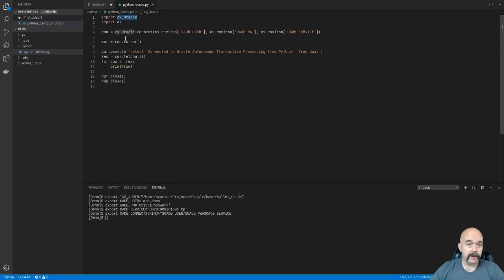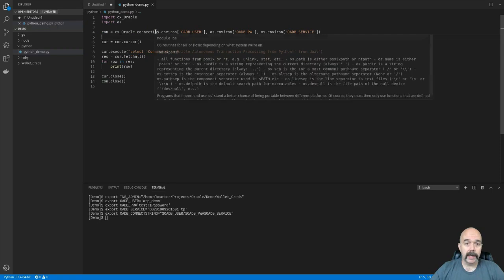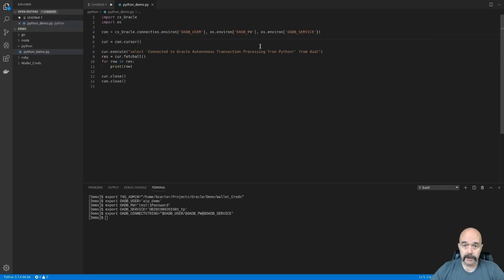So I'm going to import cx_Oracle. I'm also going to import os so that we can read the environment variables. Then I'm going to use cx_Oracle to open a connection and store that connection in the con variable, passing in the environment variables for user, password, and service. After that, I will create a cursor from that connection, and then execute the SQL statement that selects 'connected to autonomous transaction processing from Python' as a string, from dual. Then I will fetch the records, loop through and print the rows, then close the cursor and close the connection. So let's change into the Python directory.